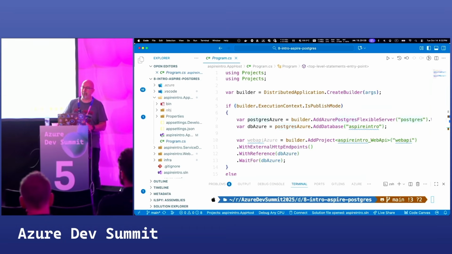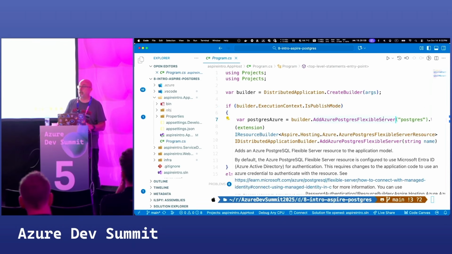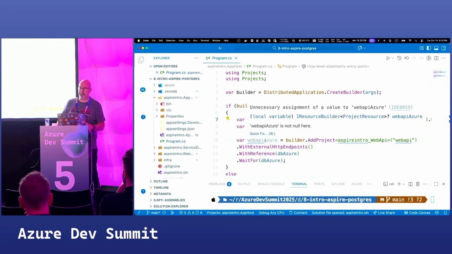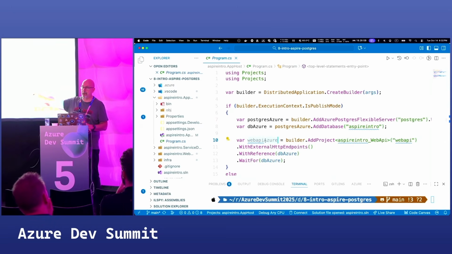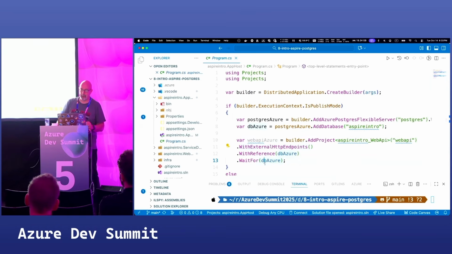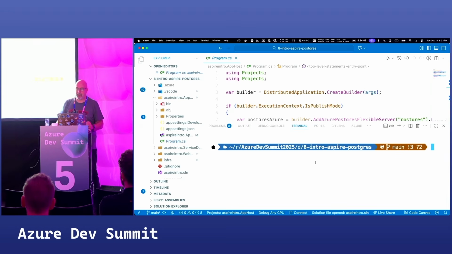If I'm publishing this to the target environment, in that case I'm creating an Azure Postgres flexible server, because I want to deploy a managed service in Azure. Then I want to deploy my web API in Azure, and by default Aspire does it using container apps. I'm also saying, hey, please publish my external endpoint so I can be reachable through the internet, and so on.